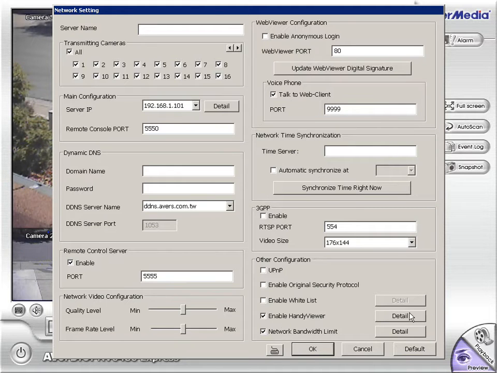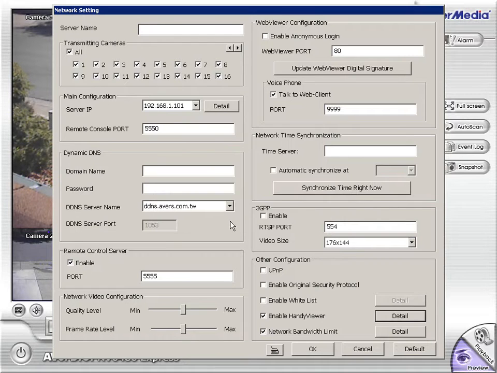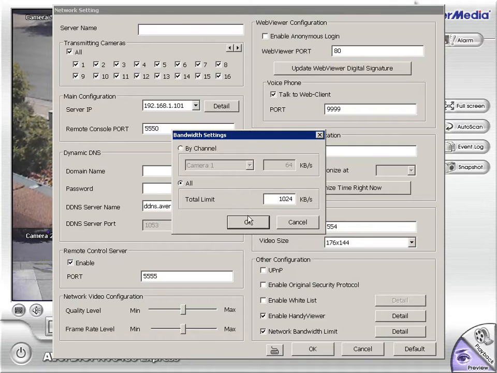And also here I want to show you this handy viewer. What it does is it sets it so we can connect to the camera system just with any cell phone. We can send it a JPEG image at 352 by 240, and so any internet-enabled cell phone can pick up those images. Very handy. You can grab it on your cell phone, see what's going on.